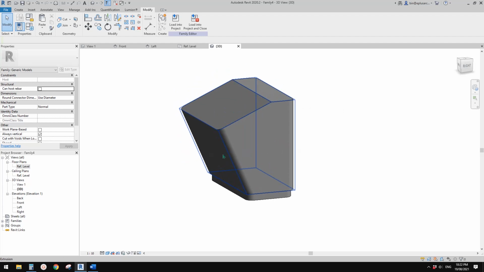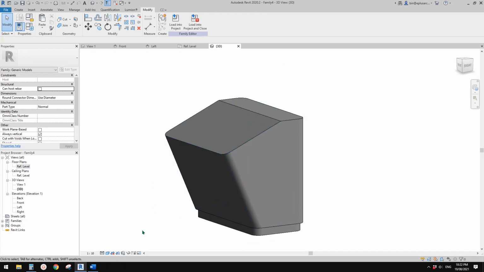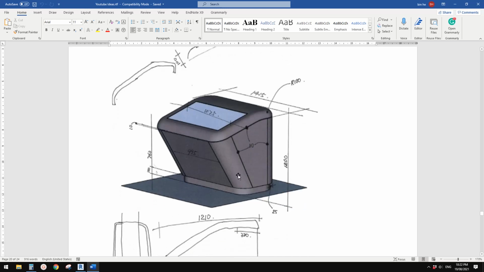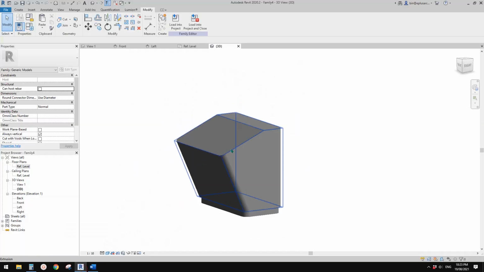Okay, so let's have a look. Now we need to create this part. So yeah, it's a little bit awkward to create this in Revit. Yeah, I'm not sure if it's the best way to do it, but if you have better idea, please let me know. Okay, so what I'm going to do is I'll create an extrusion and then more extrusion or sweep, but yeah, so let's do it.